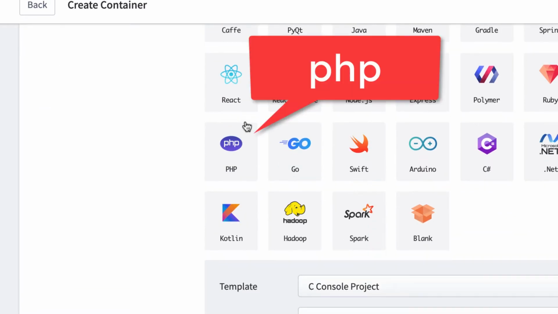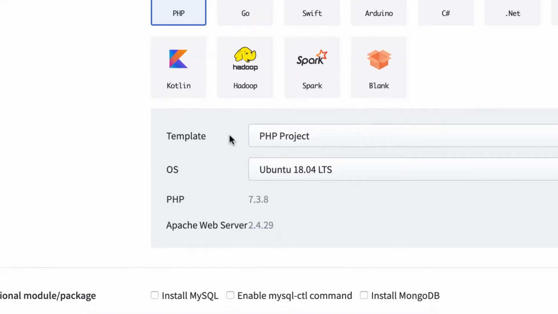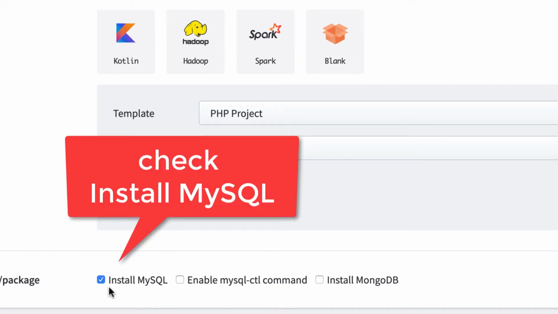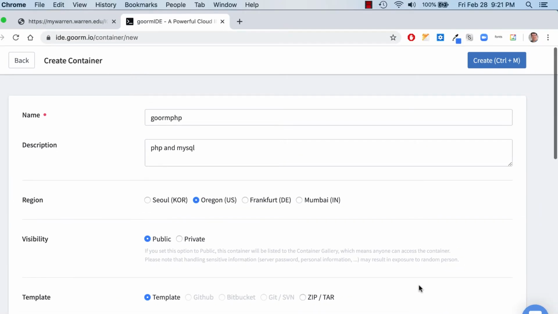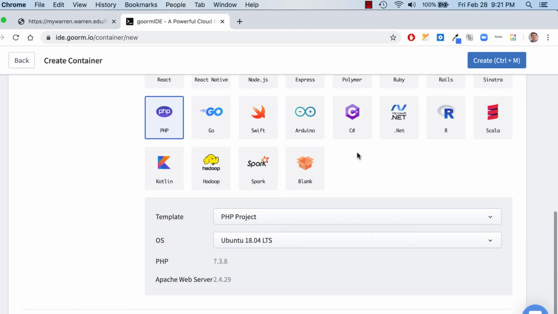When you get to stack, we are going to choose PHP. Then down at the bottom, we're going to check install MySQL. Don't worry about this. We are going to have to do some updates and some certain things. I have a little list of things I'm going to go through, and we'll see how that works. So after we have these checked, and again, Goorm PHP, we'll just call it our container for now. You can only have one container running at a time. I think you can have 5 containers, but only one running at one time. We're going to hit create.